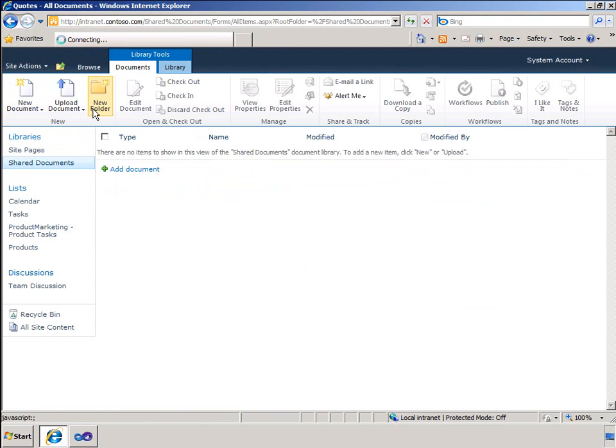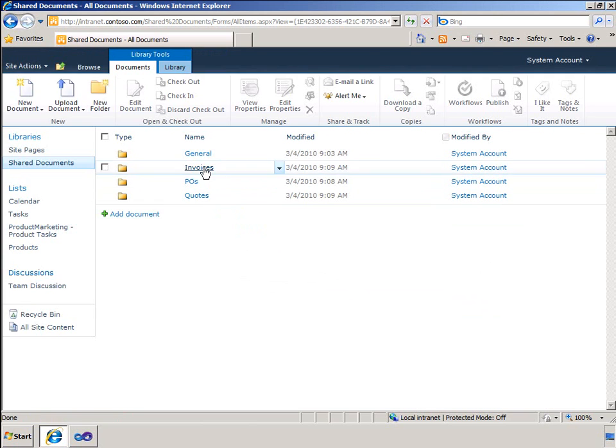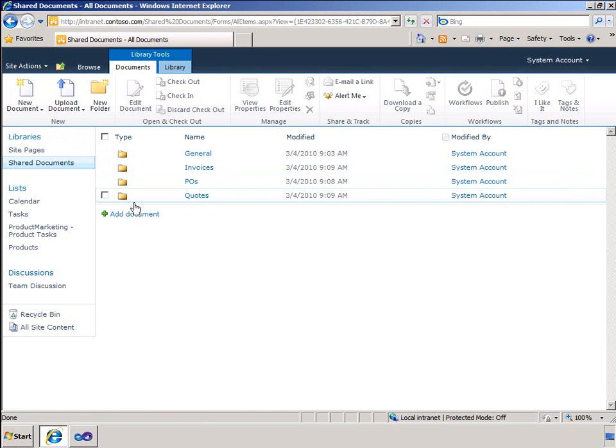So let's verify that by creating a new folder called invoices. And we will look at the new button for the invoices folder. And indeed we just have documents as the content type. But for those 2 specific folders, quotes and POs, they each have their own individual content type. So we achieved something with code and content types that you can't do with the user interface.